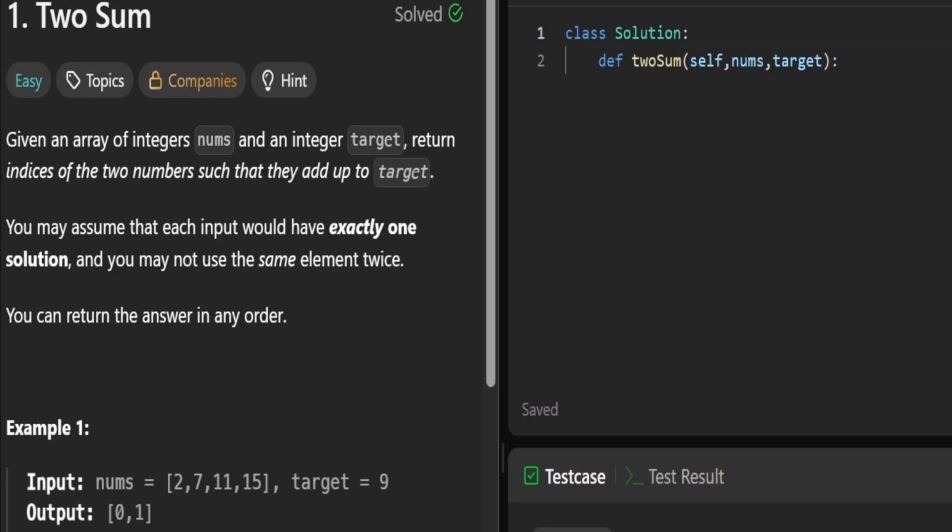So here the problem goes like this. Given an array called nums and a number called target. Guaranteed there are two different numbers in this array that will add up to the target. Find them and return their indices. For example, given this array and the target number 9, you should return the indices of 2 and 7, which is 0 and 1.